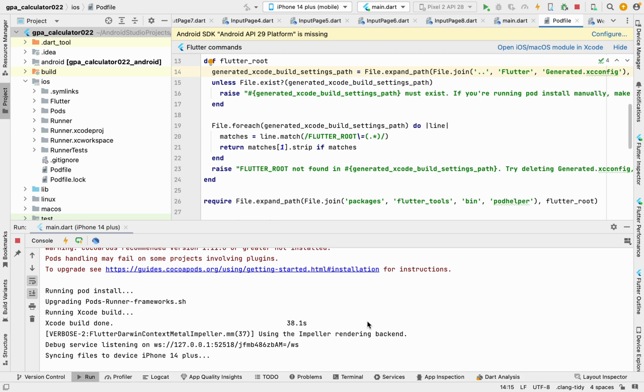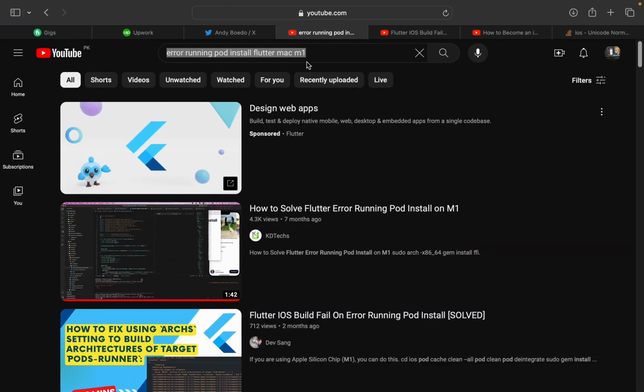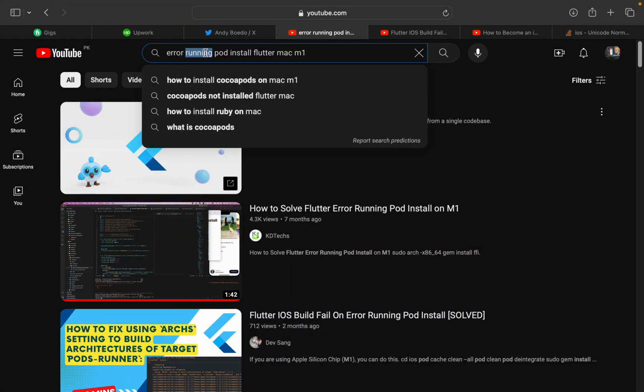So today I solved another error which I have been trying to solve. But I didn't find any good article or videos on YouTube, Google, anywhere. So finally we got an awesome answer on Stack Overflow. So this is the error: error running code install flutter make.